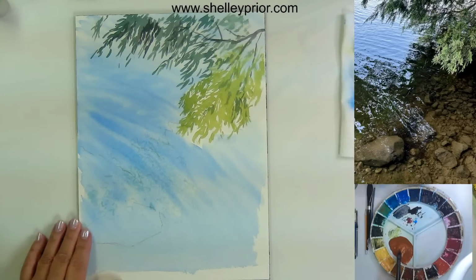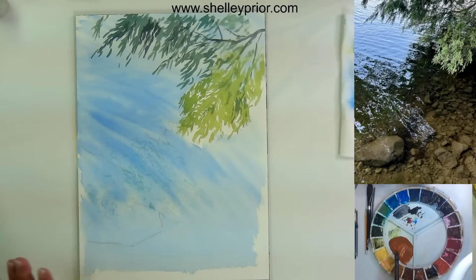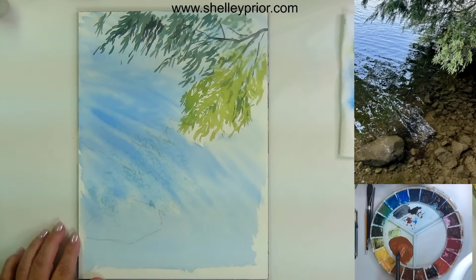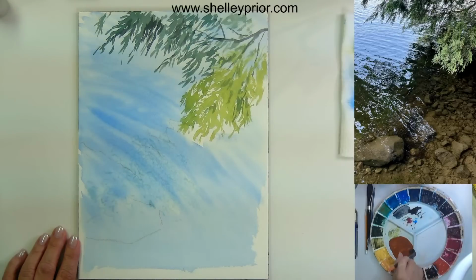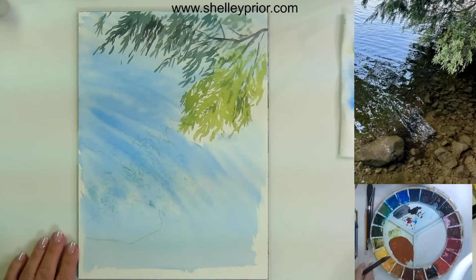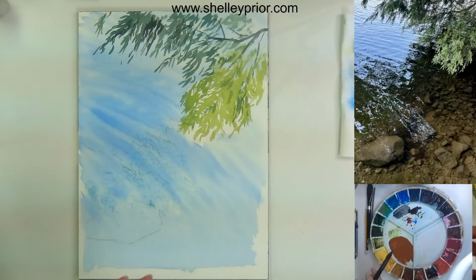The size of paper I am using is 9 by 12. This is a block. It's Arches 140-pound cold press paper. So this is a nice big puddle of burnt sienna, but we don't always have to use paint straight out of the tube. This is too red. So I want to dull that down. How do I dull it?